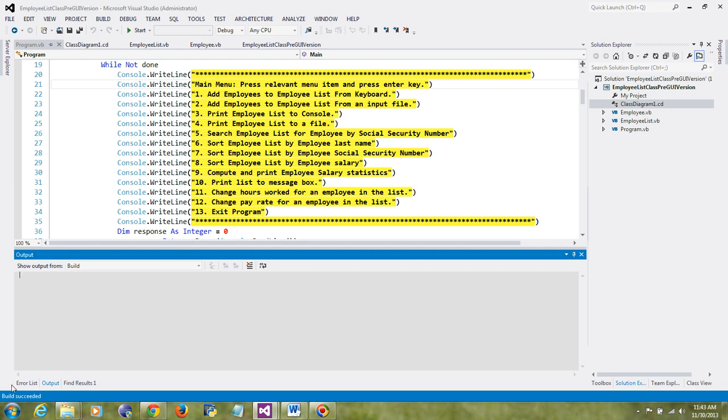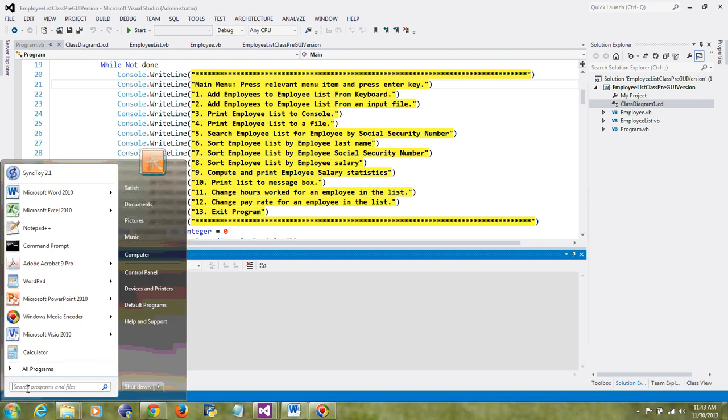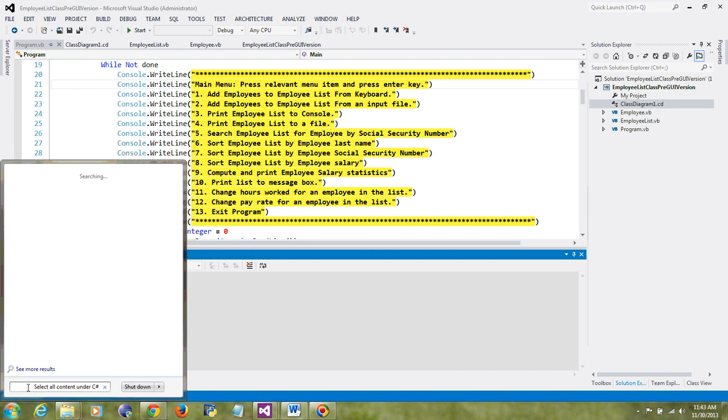To do a Windows application with the menu, I'm just going to start the third instance of Visual Studio. Something's funny here.